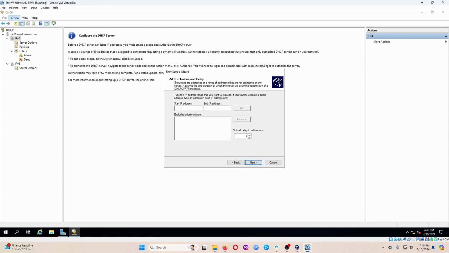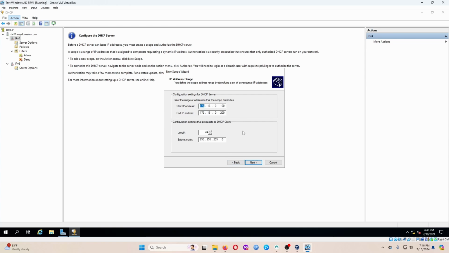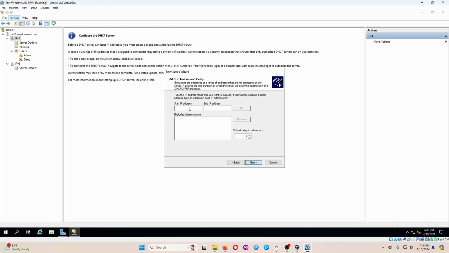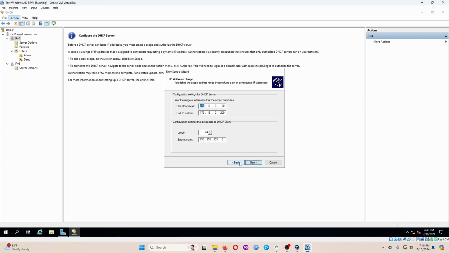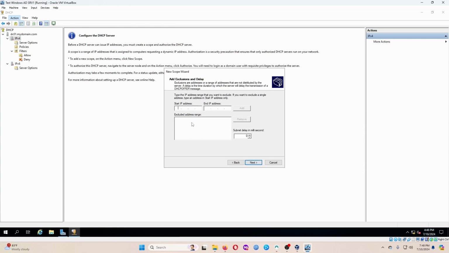I'm going to go next, and here it's going to ask for any exclusions. We're not adding exclusions. What you would typically do, though, is if you have something that's statically configured with an IP address, say on your firewall or gateway, or let's say you have a printer or UPS server that has a static IP address inside of this scope, you're going to create the exclusion for that IP address. That way, if that thing is offline, or even if it is online, and for whatever reason something comes up and it cannot get that address. In this instance, we're not going to be using that. We're just going to click next.